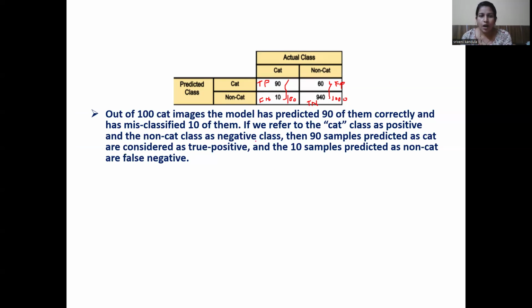So let's see once again. Out of 100 cat images, the model has predicted 90 of them correctly and misclassified 10. So here you can see the cat class as the positive class and non-cat class is the negative class. And then 90 samples predicted as cat are true positive, as I told you, and 10 samples predicted as non-cat are false negative. Though this is very familiar, this is the most confusing part for many people, so I'm repeating it again.